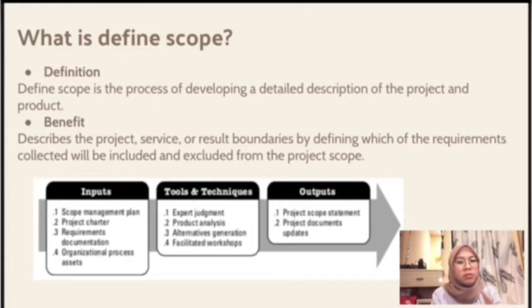Since not all of the requirements identified in collect requirements may be included in the project, the define scope process selects the final project requirements from the requirements documentation delivered during the collect requirements process. It then develops a detailed description of the project and product, service or result. The preparation of a detailed project scope statement is critical to project success and builds upon the major deliverables, assumptions, and constraints that are documented during project initiation.